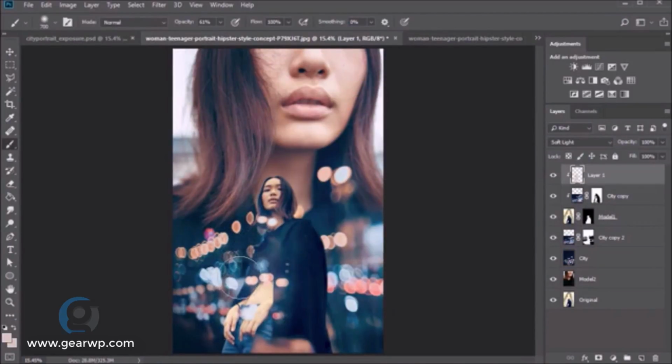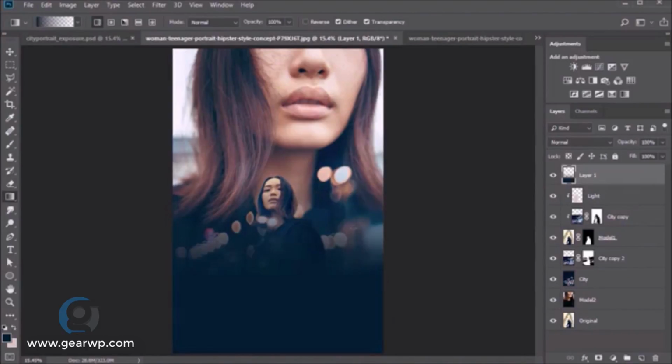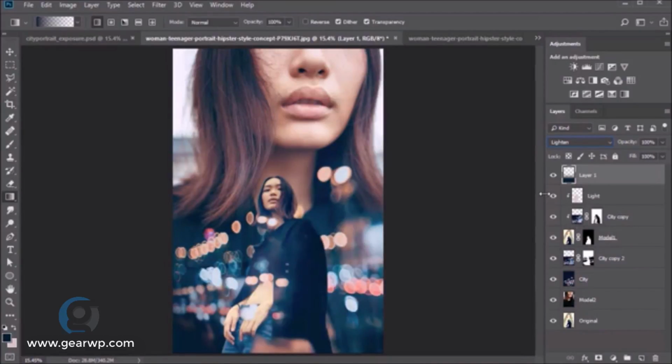Great job so far on creating this double exposure look. The majority of this composition is complete, but all we need to do is color correct the image. Let's begin by creating a new layer above the rest. Select the Gradient tool. Create a dark blue to transparent linear gradient in the bottom third of the composition. Set the layer blend mode to lighten when you're finished and adjust the opacity to 80%.